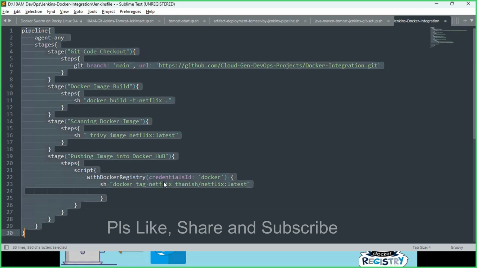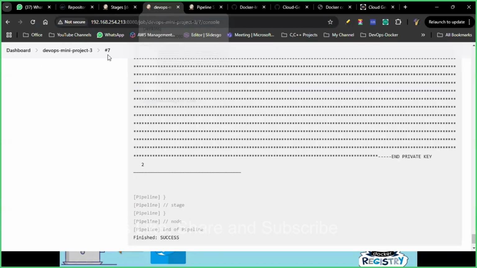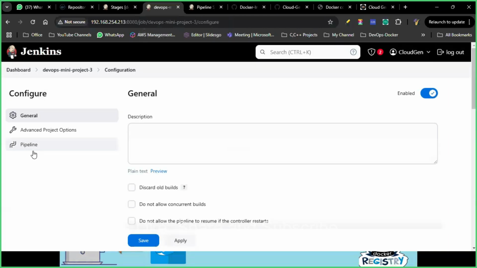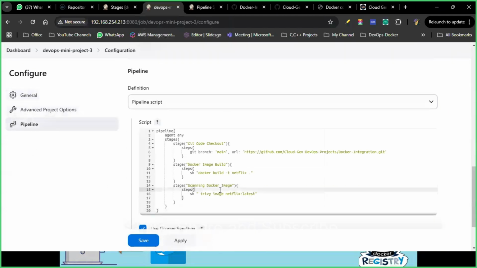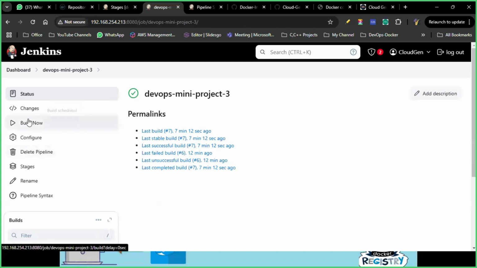Then we will see. Take this one once again. Copy this one and move to your pipeline script. Click on this job. Then click on configure. Then click on pipeline. Just press this one. We are not pushing at present. Just we are tagging. Just save this one. Now click on build now.